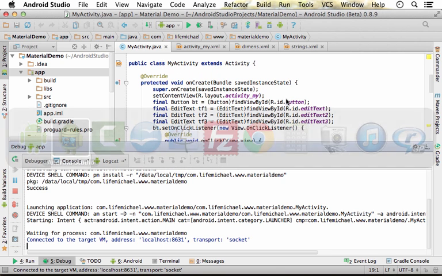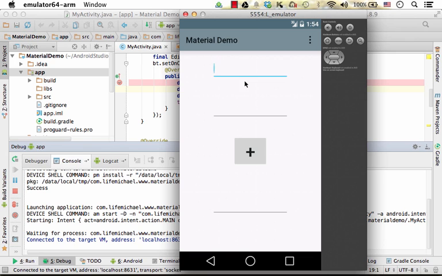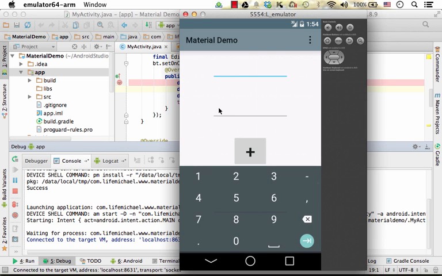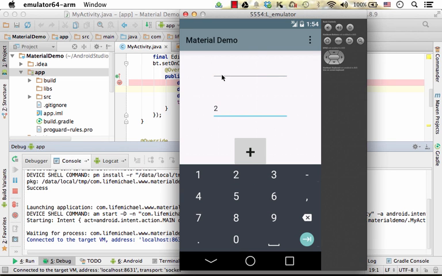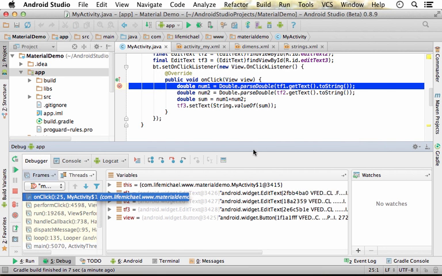Now, as you recall, we placed a breakpoint over here, meaning that when this method is invoked, the execution will be stopped in this line. So let's enter two numbers and let's press the button, and as you can see, the execution stopped here in this line.